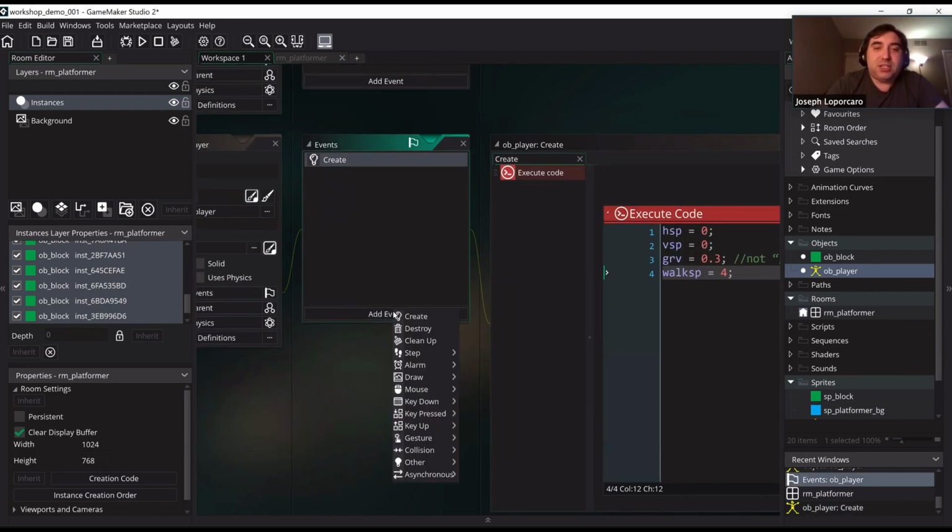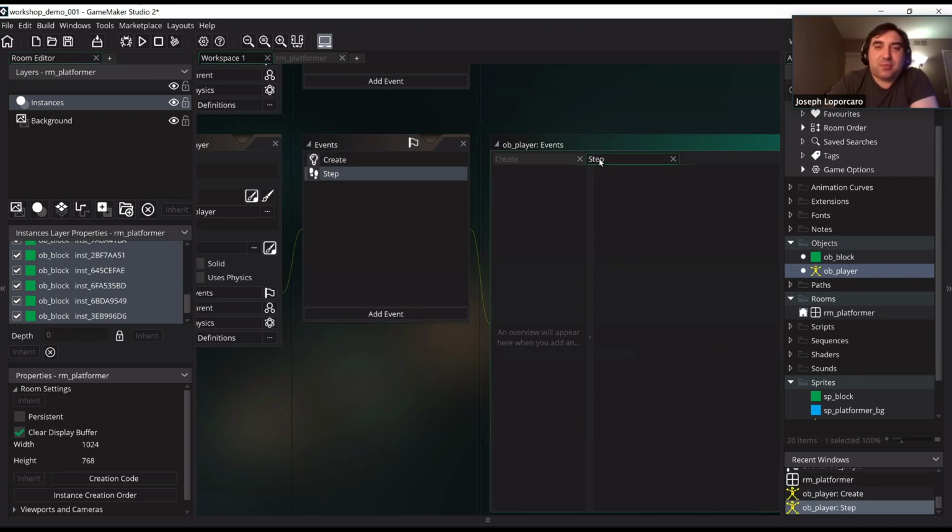Now, we also need one more event for this player character, and that is a step event. If you click add event and then step, you'll get this little sub menu, and you've got step, begin step, and end step. You can ignore begin and end step. If you want to know what those do, you can ask me later. But for now, we're just going to click on step.